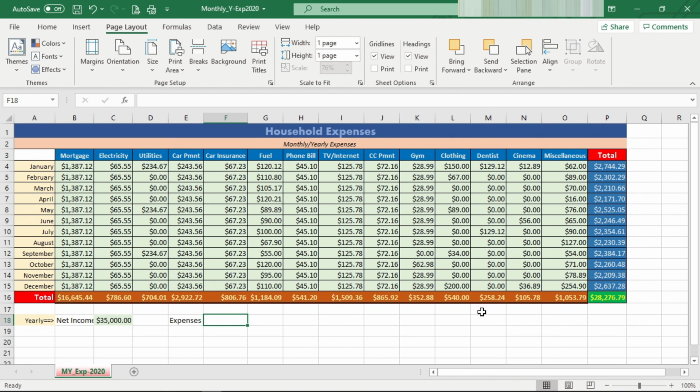Now, we don't need to type it manually. You can copy this right there by typing the equal sign, and then you click where you have the total that you want. That's it. And then you press Enter. Okay. You repeat it wherever you want it to be. Right now, in that case, I want this total to repeat itself in F18.